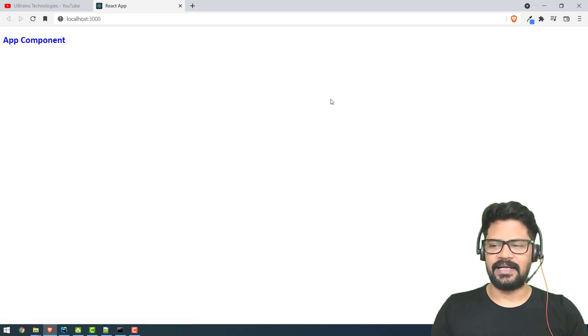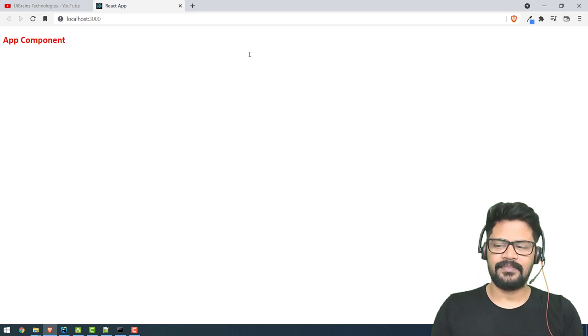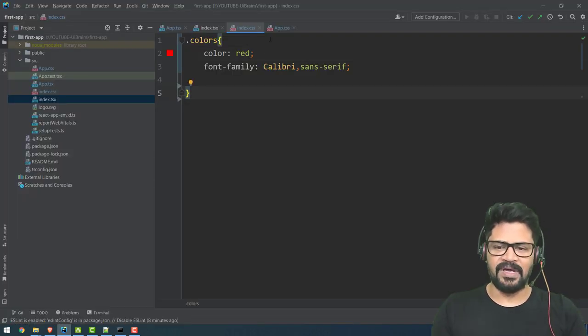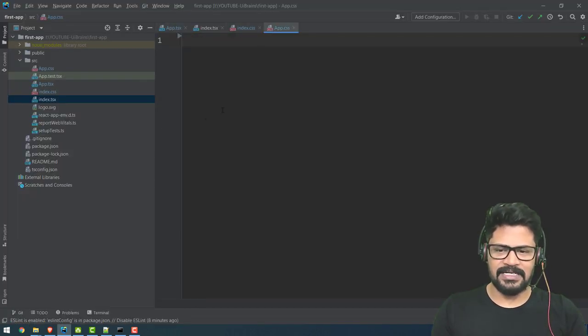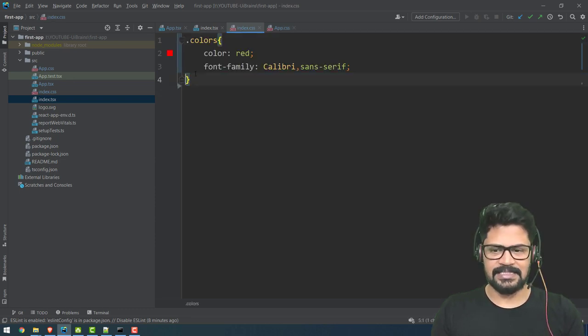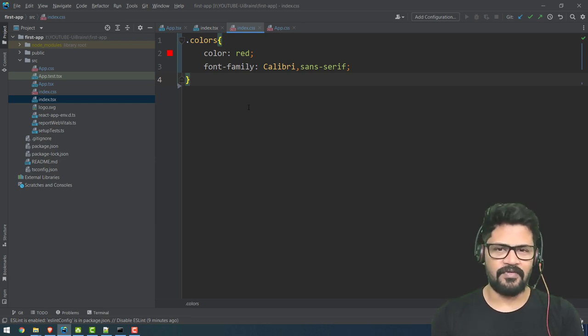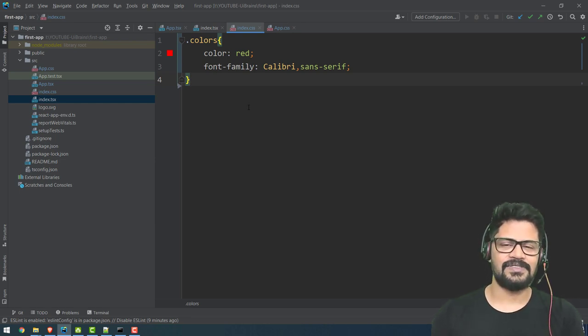See, the styles have been applied. You want to confirm? Go to index.css, change to red again. It applies. So either you write for a particular component a style sheet you create, or else you can write global styles using index.css as well. So now we have understood how to apply CSS styles for a regular component. Now it's time to configure Bootstrap and Font Awesome, and also Google Fonts for your React.js application so that your application becomes rich in UI.